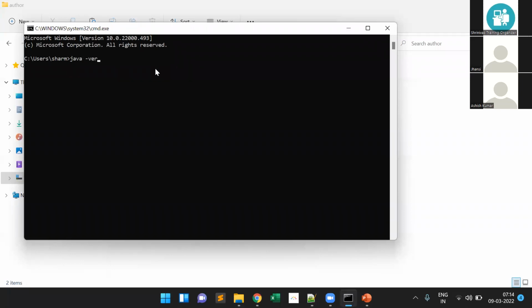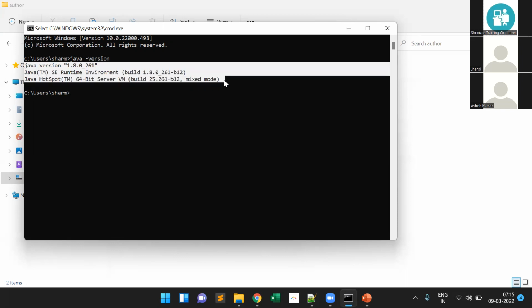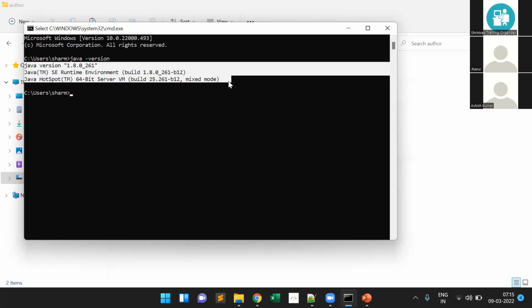Once you type the java -version command, it should show you some Java. And another thing that has to be kept in mind is try to have the Oracle JDK installed, or Oracle Java installed in your system, not the Open JDK one. Okay. So this is the Java version which I have at the moment in my system.